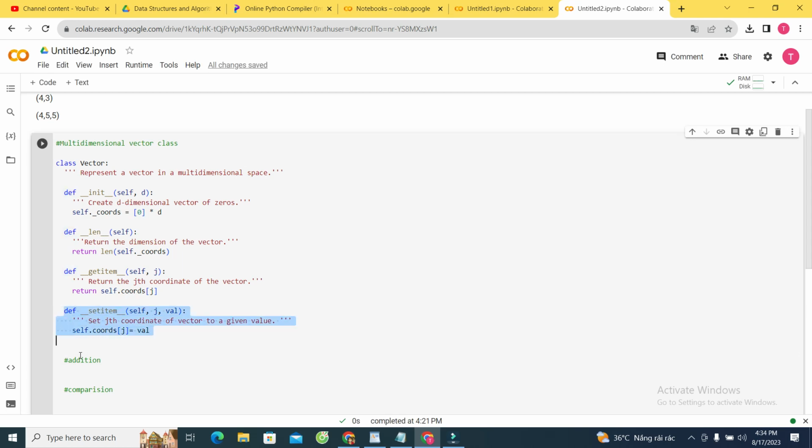So I just copy this and we're going to change things a little bit so it's easier. First of all we want to define the add function. Add, and I want to add the vector to another vector, so I'm going to say self and other. The self refers to the original vector, and other refers to the other vector. So for the add function, it's going to return the sum of two vectors.